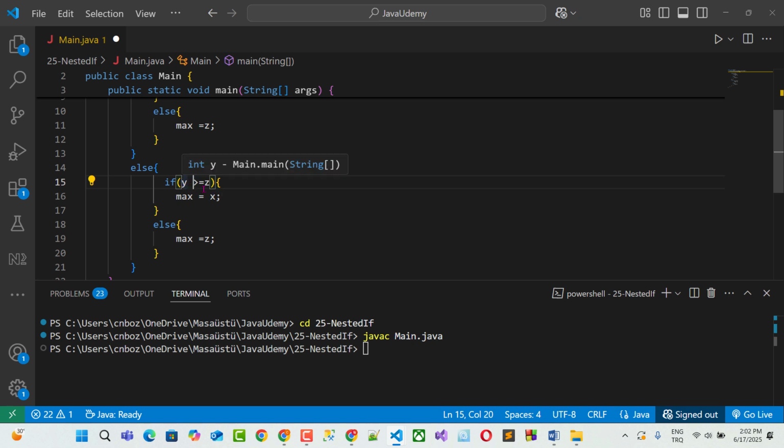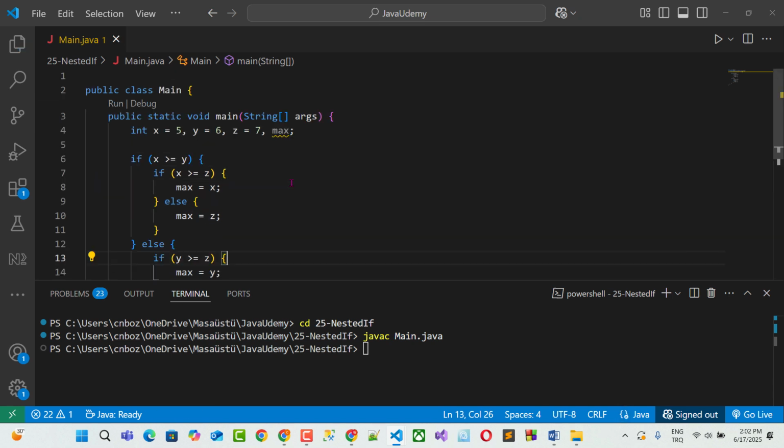If y is greater than or equal to z, so y is the largest element. So I come here, I say my max value is y. Otherwise, my max value is z. Okay, I hope you understand it.